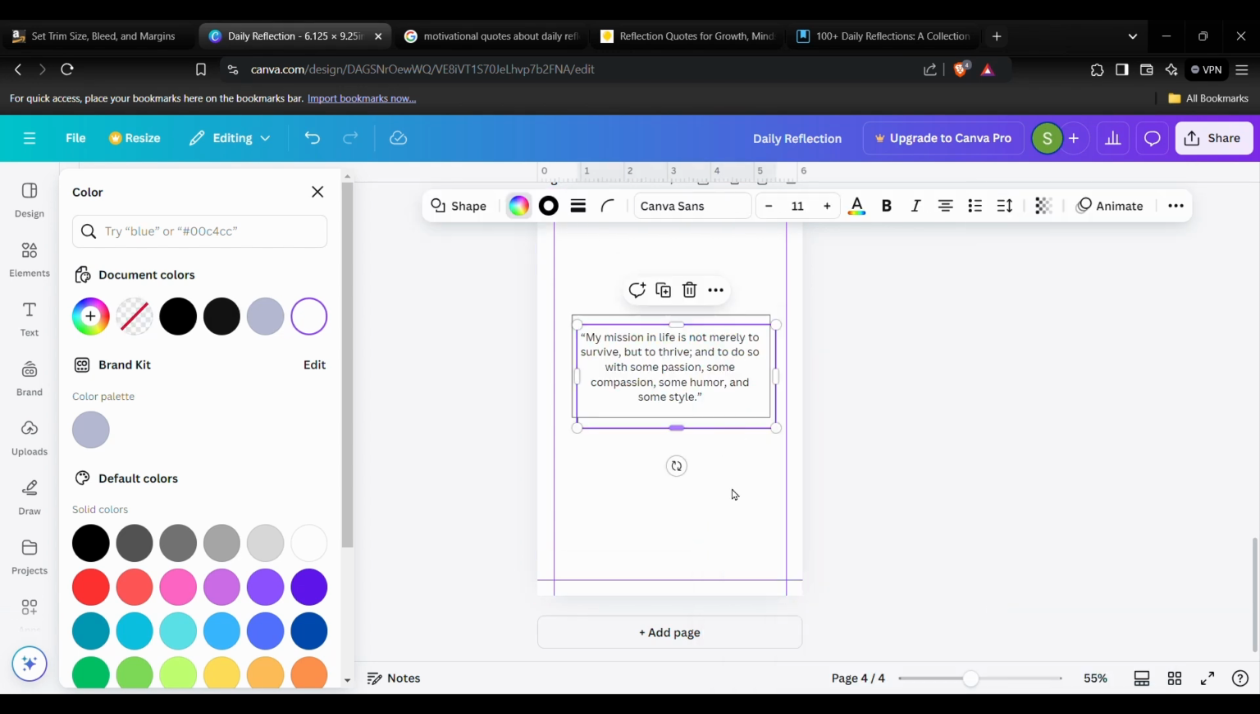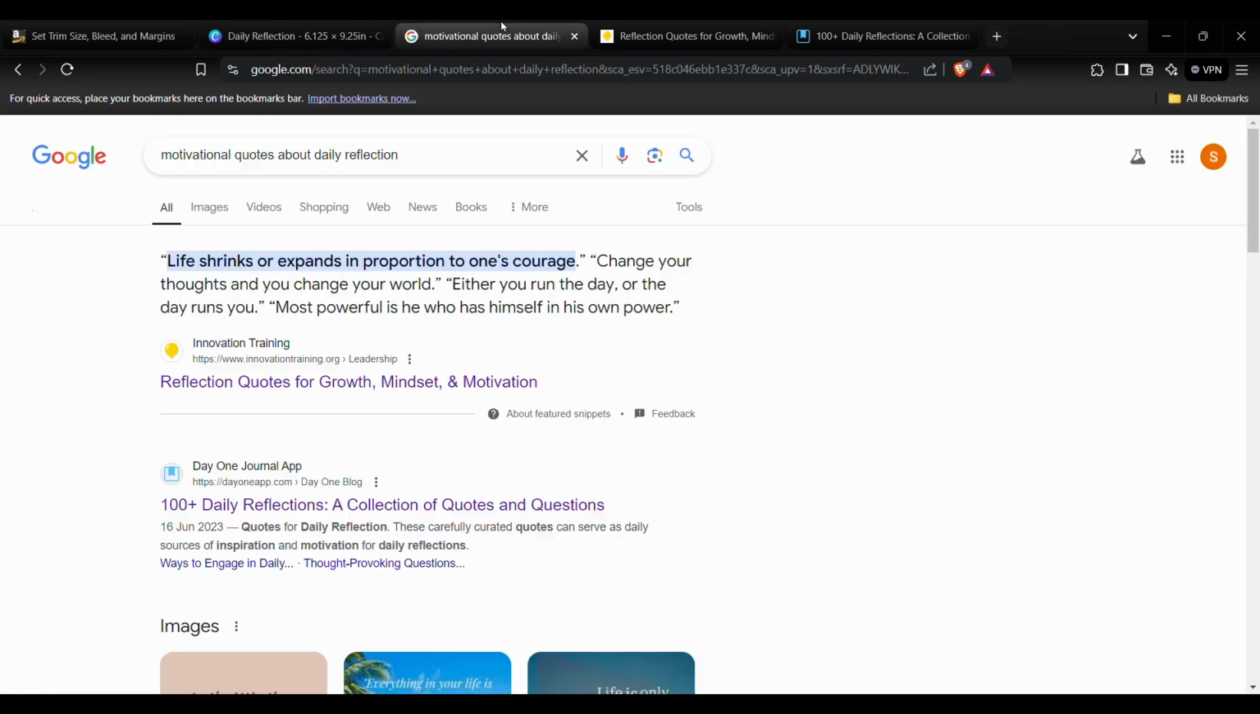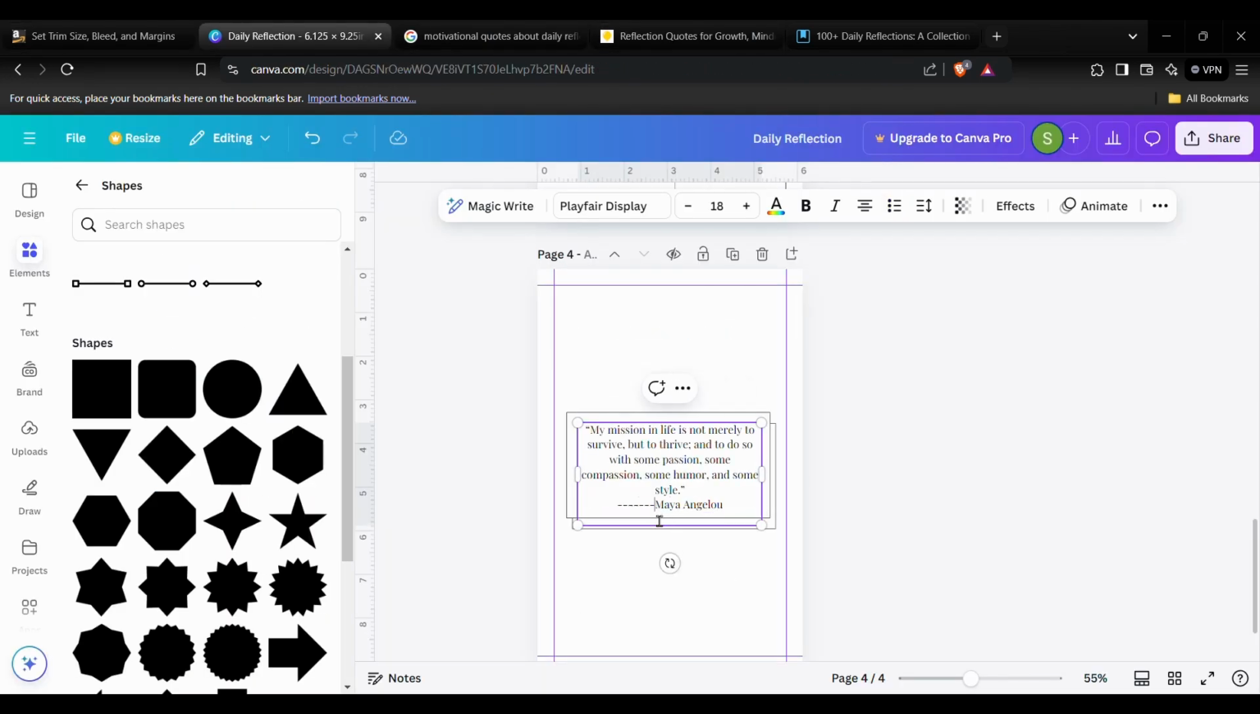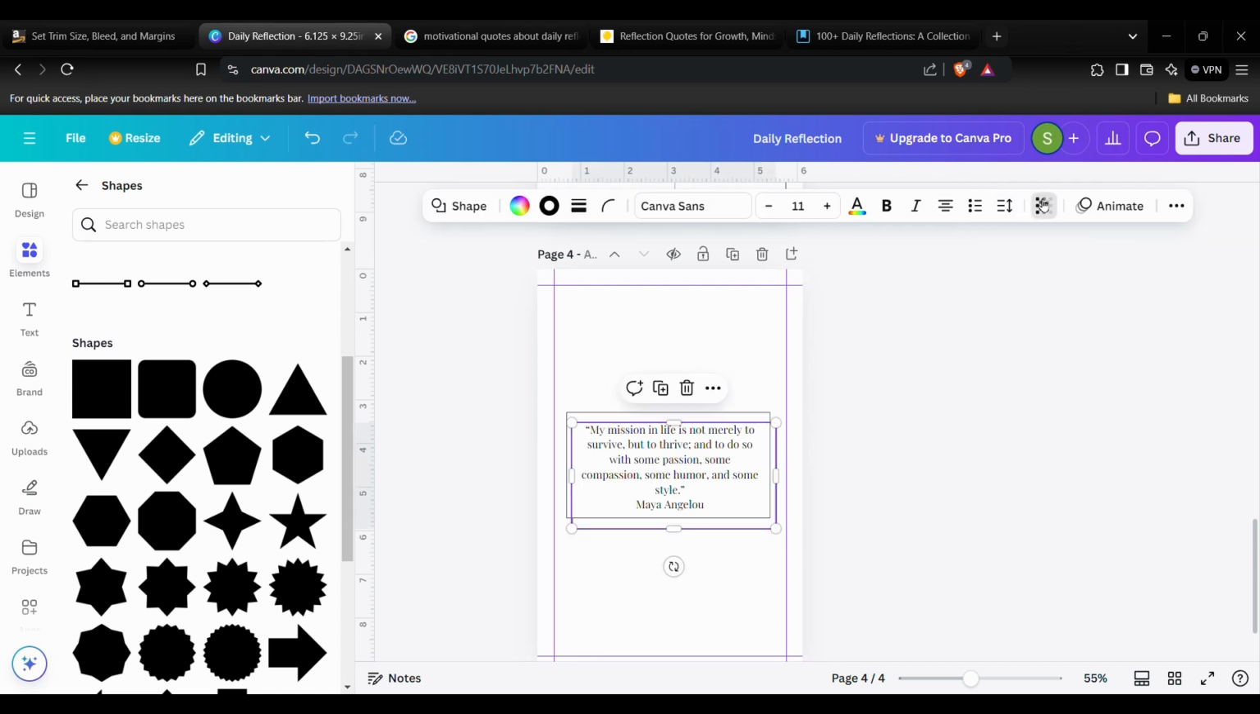Now change the font and give the author's name because it's important to give credit, otherwise Amazon won't publish your journal. I'm reducing the transparency of the back element a little here to highlight it more effectively.